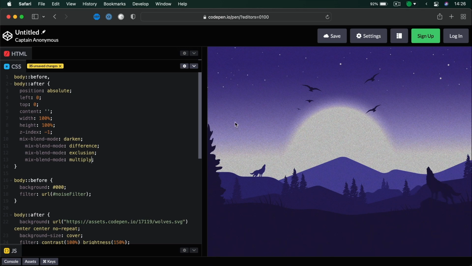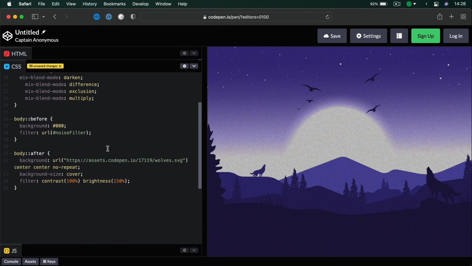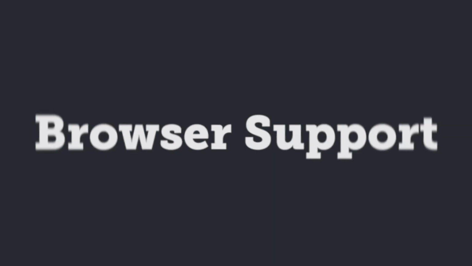So this is a very simple technique. As I said before, two elements, a before and an after. You set a mix blend mode on both of them. And then one, usually the before, has the SVG noise filter, and the other has the image. And optionally, you can use a filter to boost the contrast or brightness. And just like that, you have now successfully added noise to an image.